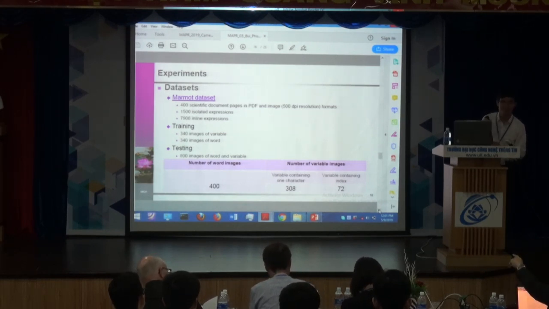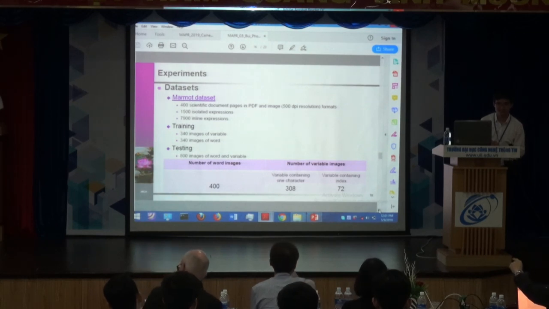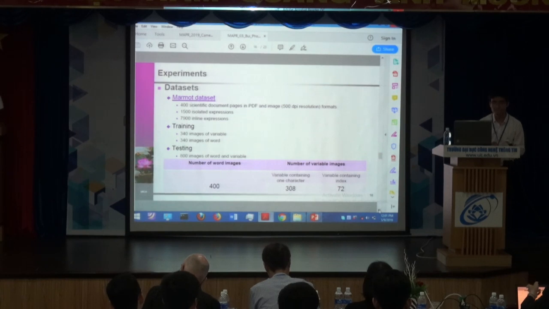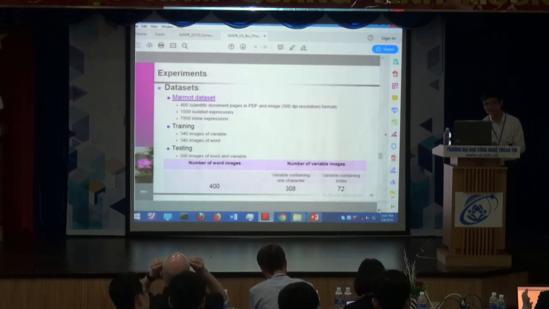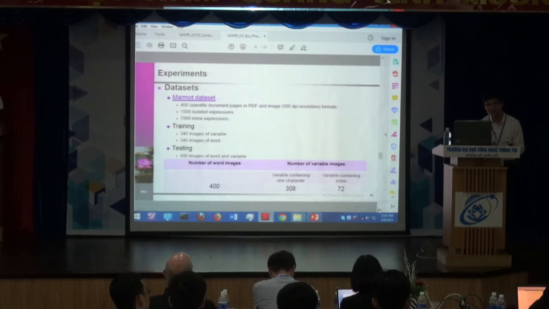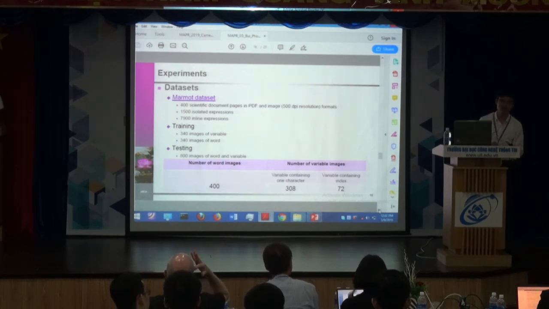Your training number is small, 340. You used it to train your support vector machine, right? But your feature dimension seems too high, 1,000 something. So do you do anything to reduce the dimension before you train your support vector machine? Otherwise, your samples in such a high dimension are very sparse. So how could you know your support vector machine is good?